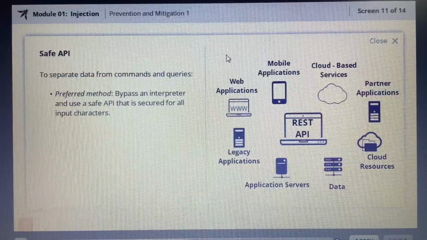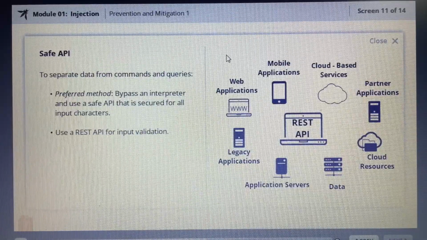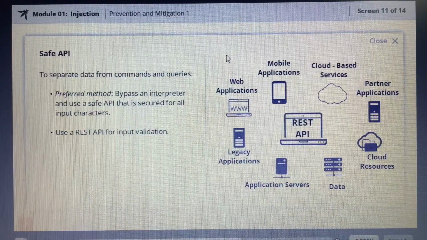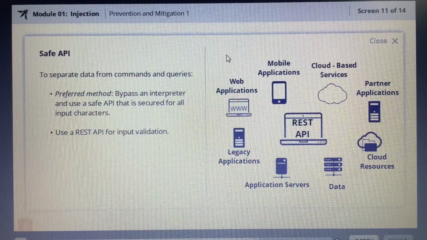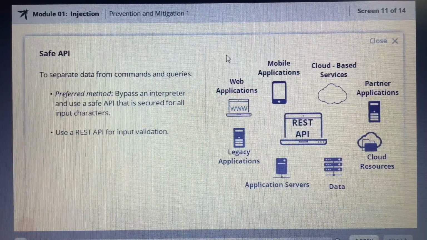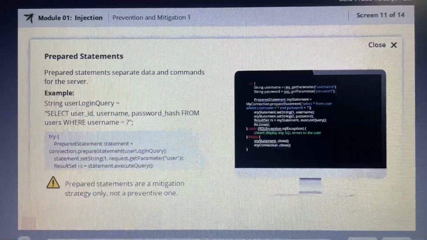Remember Cavalogys Corp, where Hinata had discovered evidence of that SQL injection attack? Using a REST API for input validation would have prevented Simon from escalating his user privileges. Developers also can use ORMs or entity frameworks to mitigate injection risks.